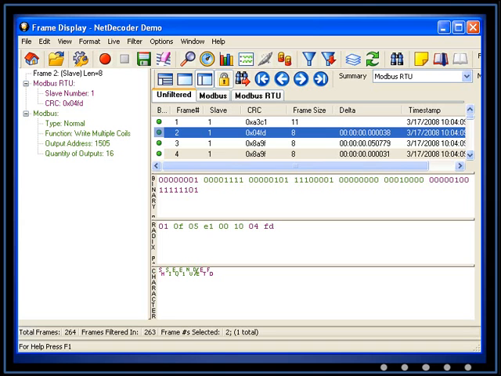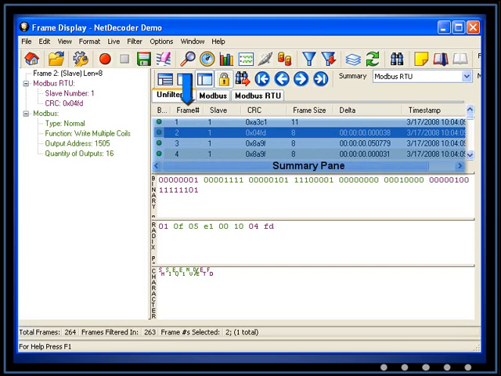Summary pane. The summary pane provides a one-line summary of every frame. By default, frames are sorted in ascending numerical sequence by frame number, but can be sorted by other columns. The summary pane can also filter on various protocols.